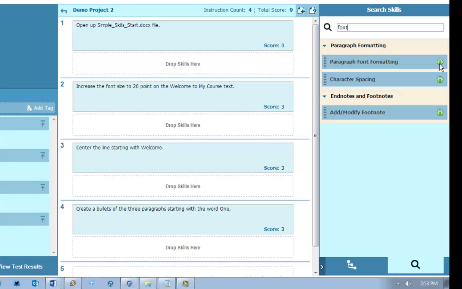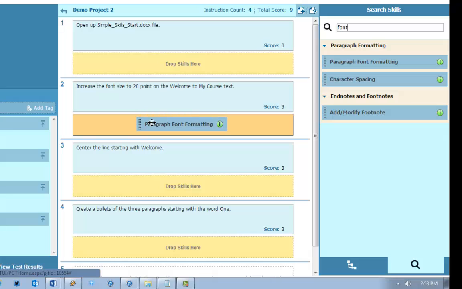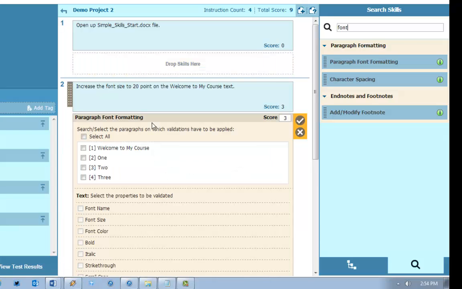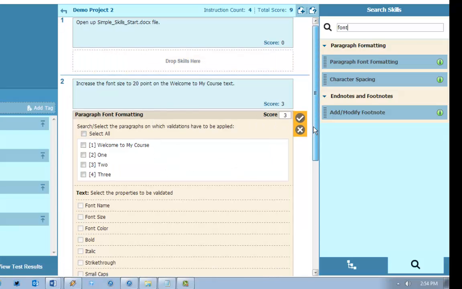Drag the skill and drop it underneath the instruction. For our demonstration, the paragraph font formatting skill will be dropped underneath the increasing the font size to 20 instruction.